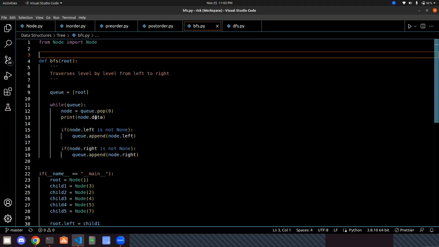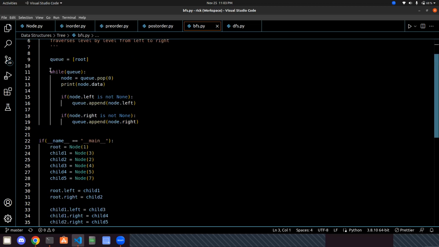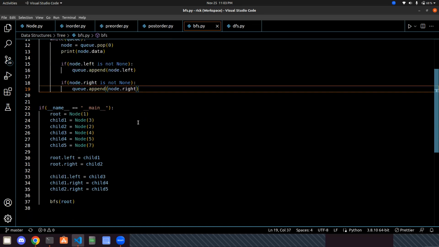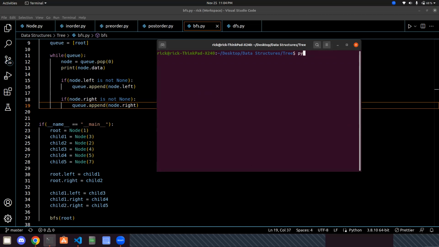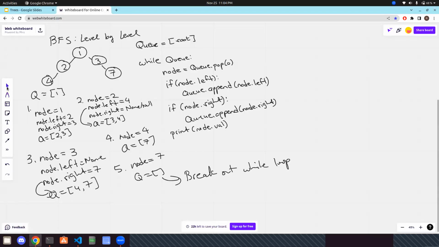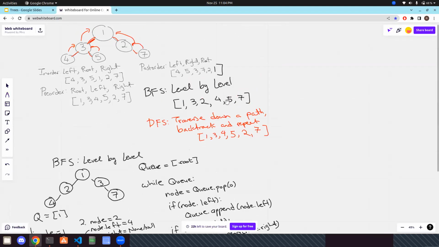But yeah, so here, this is our BFS. And the way I have it is we traverse the tree level by level from left to right. Again, you can see this is very similar to what I just wrote. And so if I do this, let me just clear first. So clear. Python 3 BFS. You can see it's 1 3 2 4 5 7, and here BFS 1 3 2 4 5 7.